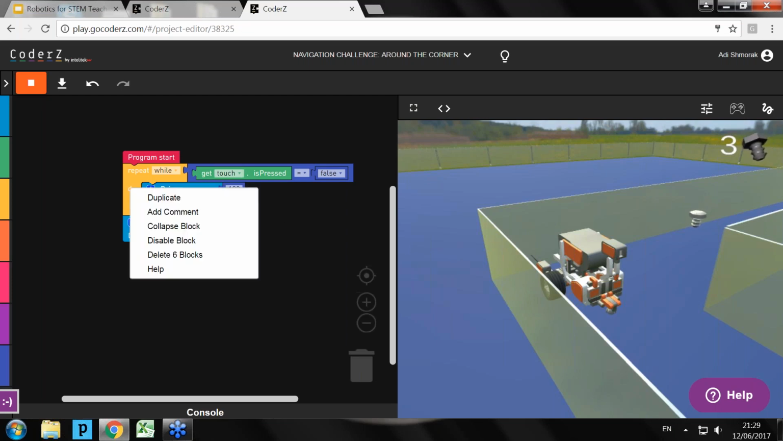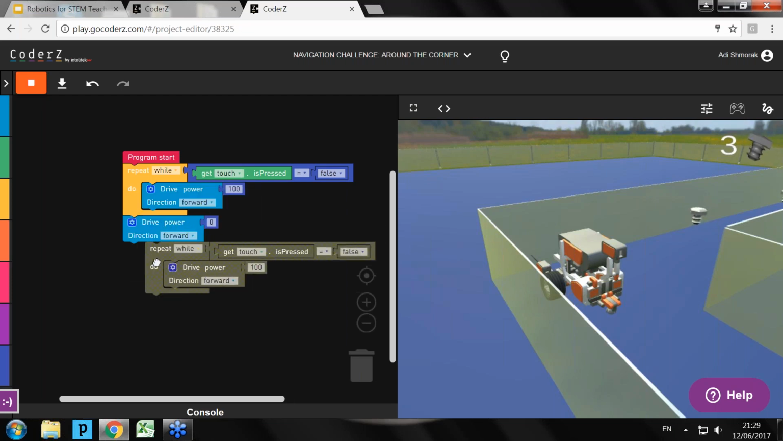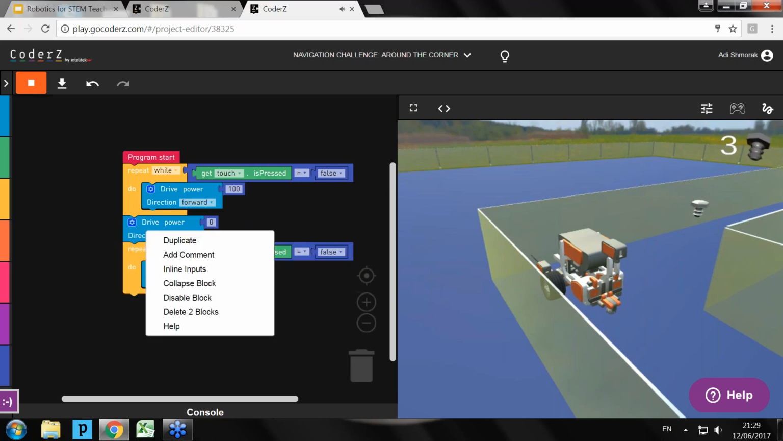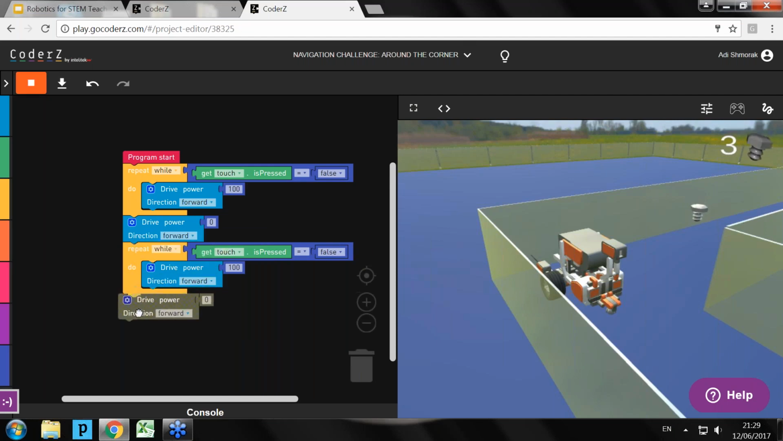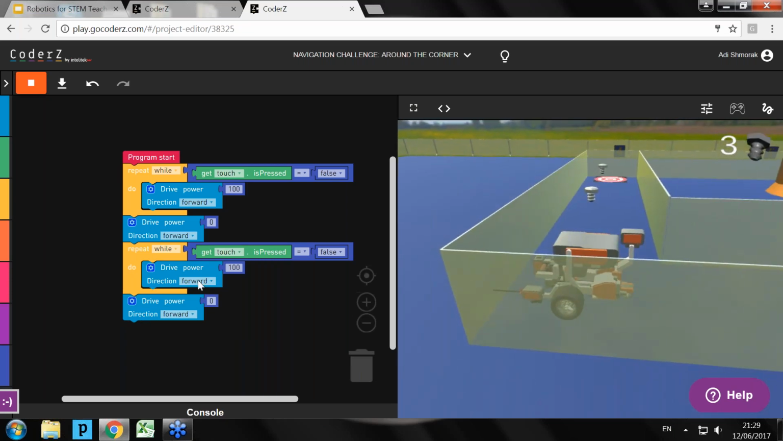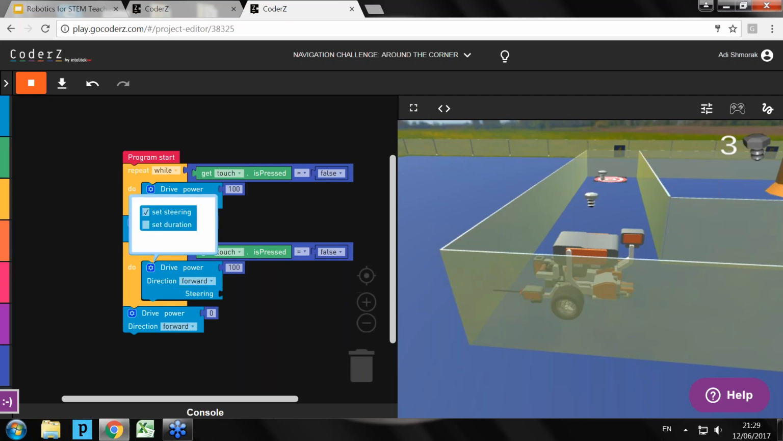I'll duplicate the entire program. So now we have that while loop with the condition, and at the end of it, we have a stop block. Now we want to turn to the right. So let's tweak that drive block and make it turn to the right. We will set steering.